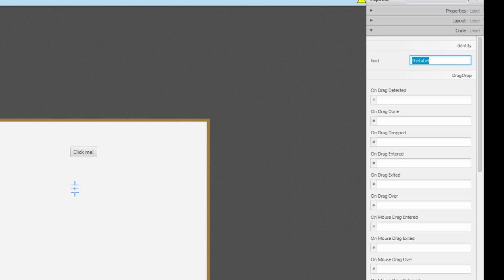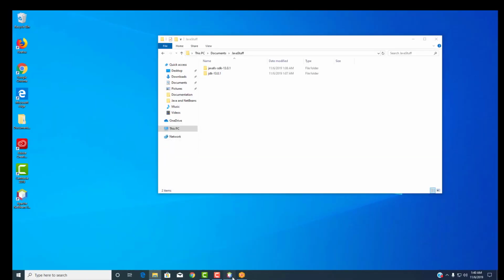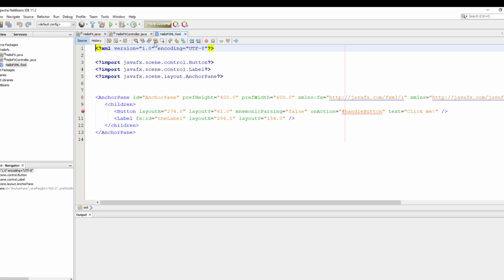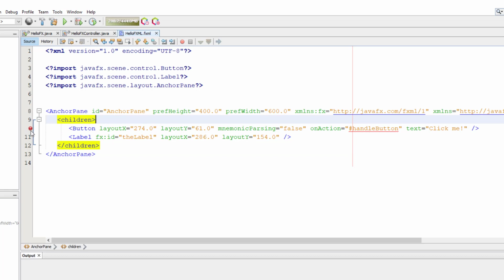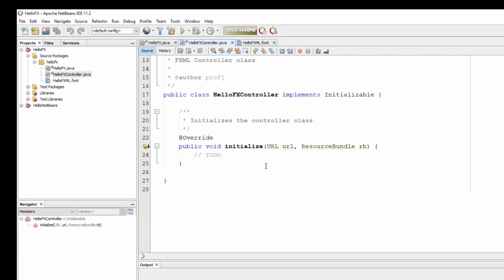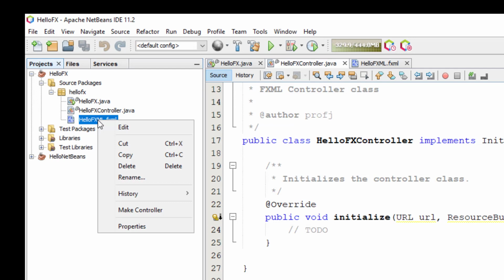Once I've done that, I can hit save or go to file save or hit Control S. And now I can go back to Apache NetBeans and you'll notice that the fxml in here has been updated, right? Now it does have a problem. It says what's handle button? I don't know what that is. That's because the controller doesn't have a handle button method. Now you could manually fill all this in yourself, but the best way to do it, in my opinion, this is also another advantage of activating JavaFX when we faked out the system earlier, is to right-click HelloFXML.fxml and go to make controller.